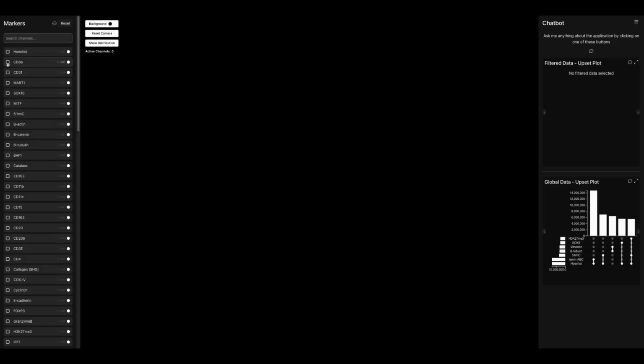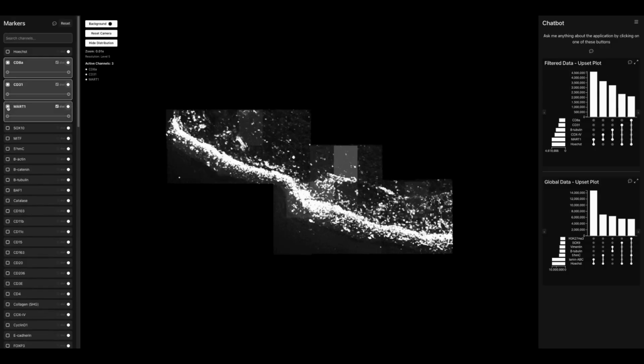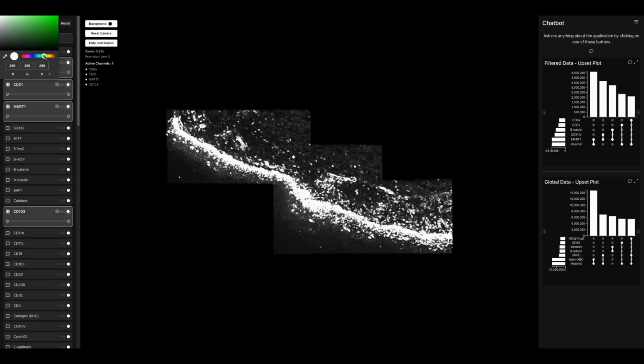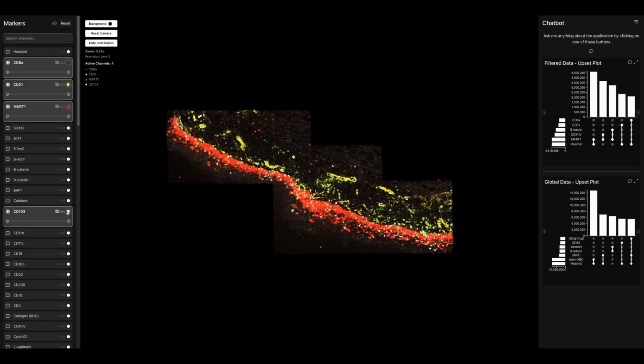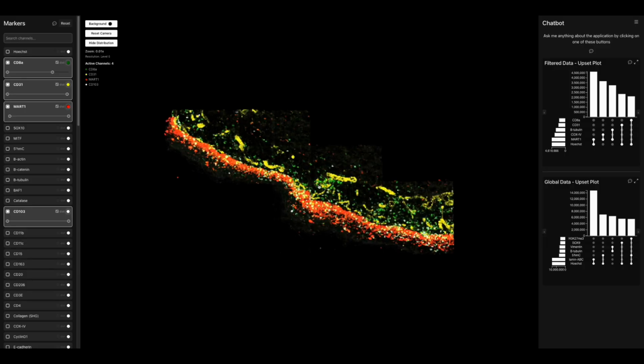On the global view, multiple channels can be enabled simultaneously. Here we select MART1, CD31, CD8A, and CD103. Users can adjust color mappings and intensity ranges to emphasize different proteins. Users can zoom in and out across multiple resolution levels.